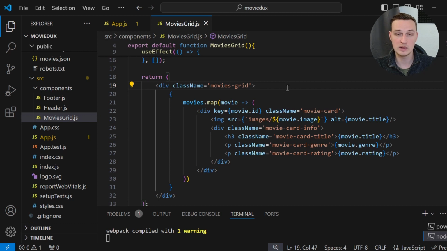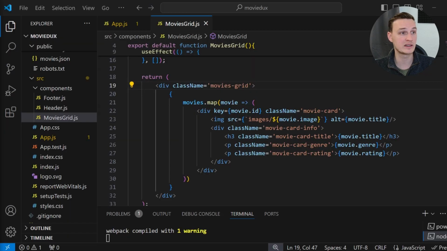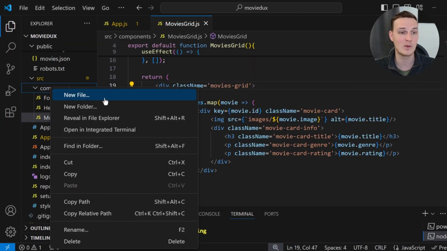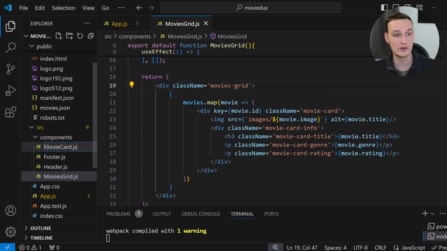So in our case, as I said, if you want to change something in that movie card that you have right here, you would go to the components folder and you would search for something called movie card. And right now you would not find that. So let's simply right click on our component folder. Let's create a new file. Let's call it MovieCard.js and make sure that it's written in camel case. So first letter of every word is a capital letter, MovieCard.js.